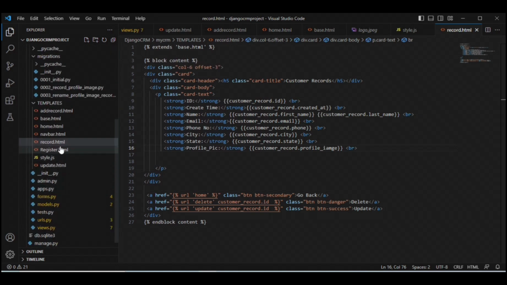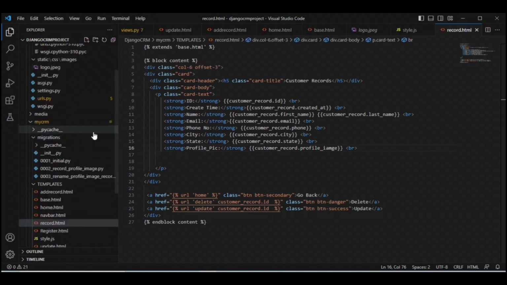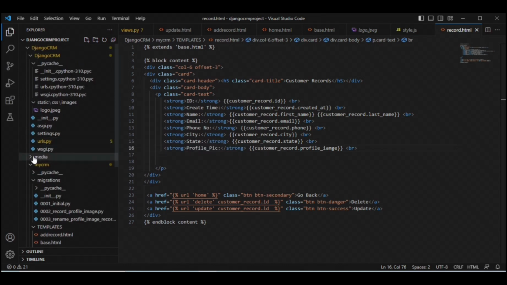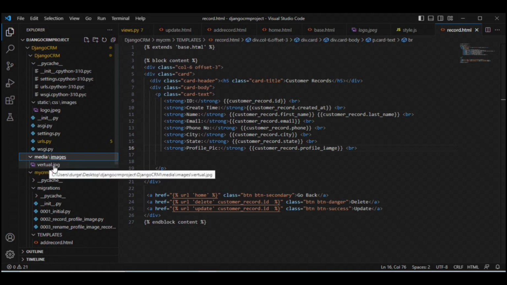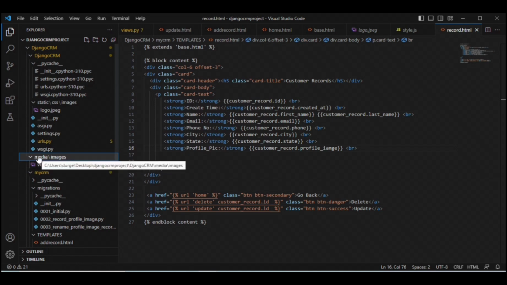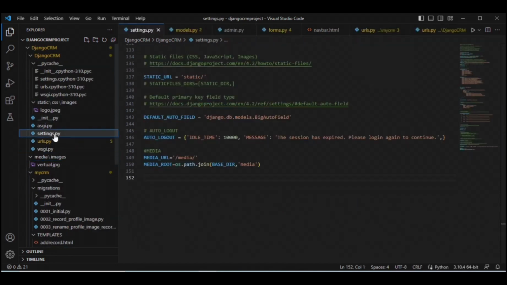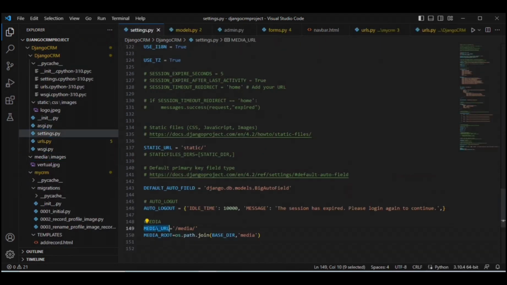Let me show you that image folder. One second. Yeah, see, one media folder is created. Inside that media, one images folder is created, and here it's showing the particular image that I have uploaded. So see, media slash images. If you go to the settings.py file, one second, I will show you the complete path. Yeah, here we have defined media URL, which is media.